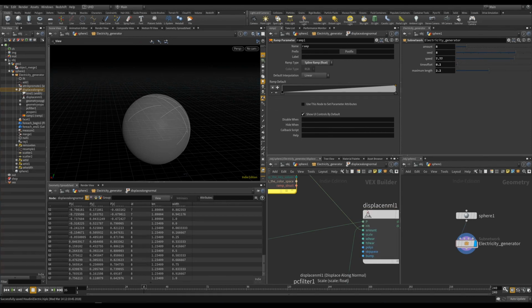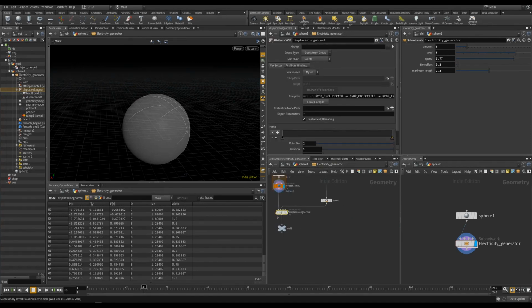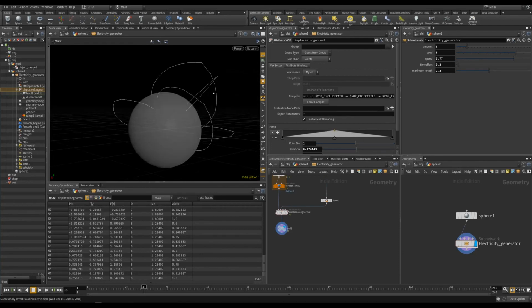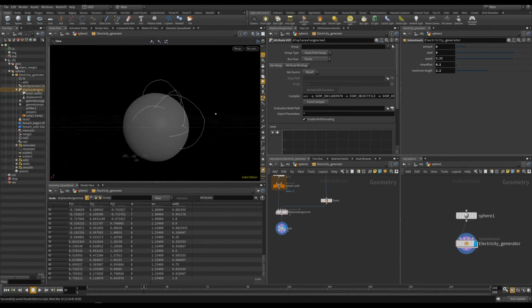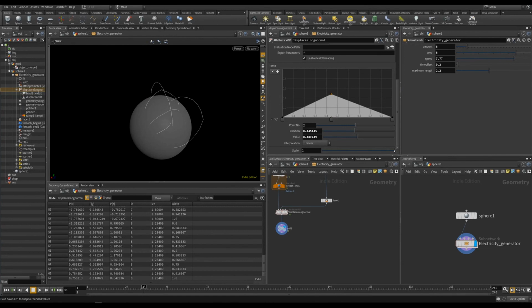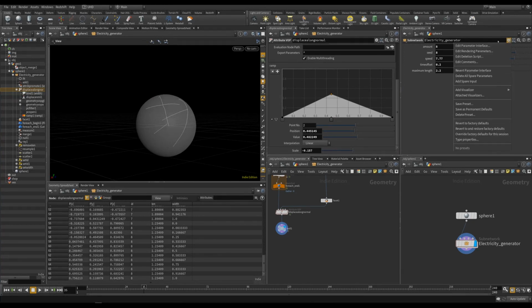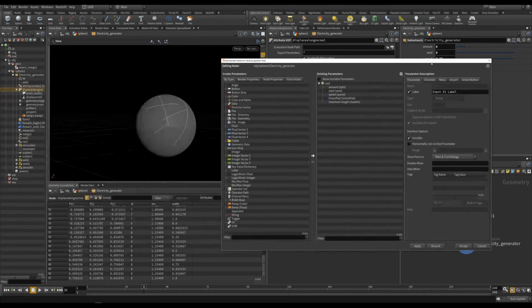So let's put the ramp in the amount. Let's promote the scale. Right. Now as you can see, I have a ramp which allows me to control the bulge of this thing. Easy, right? And then I'm also gonna have this scale. So this is something we're gonna want to have in our digital asset.